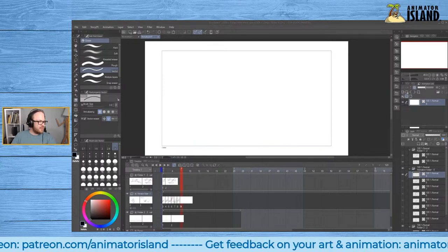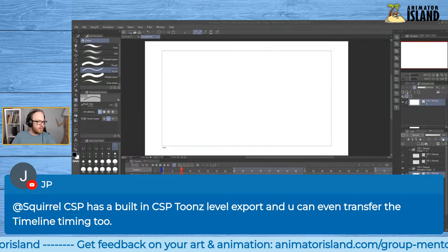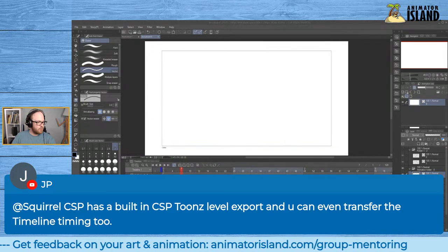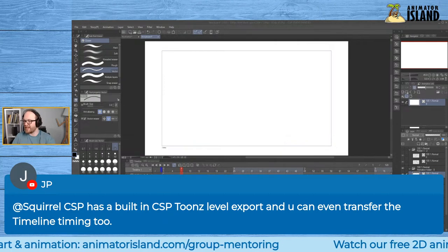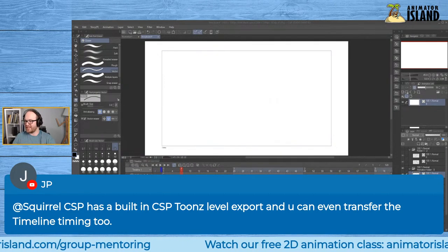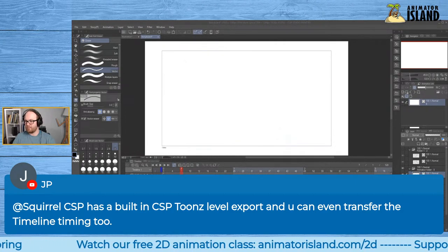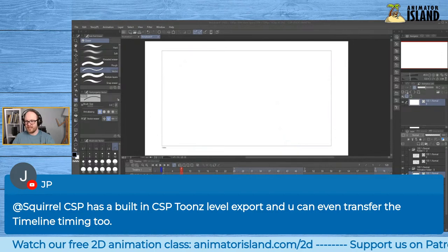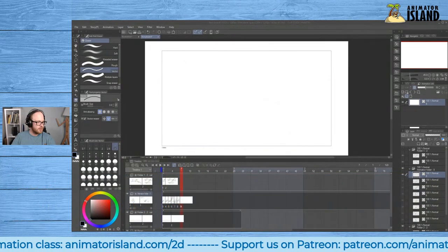Yeah, and that's also a good point. Clip Studio Paint has built-in Clip Studio Toons level export, and you can even transfer the timeline timing too. So you can work in both. You can actually work in Clip Studio Paint and then import that in OpenToons, because they have compatible formats.